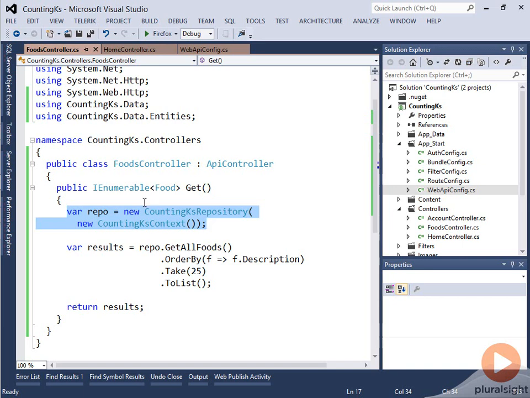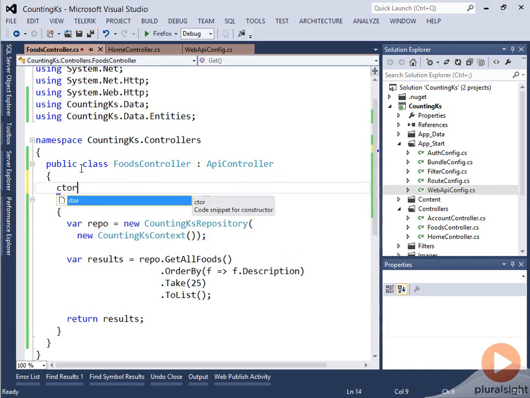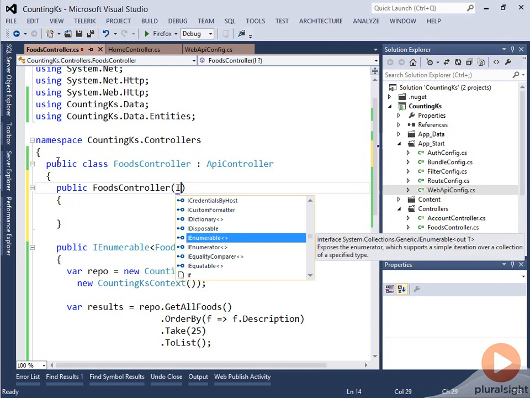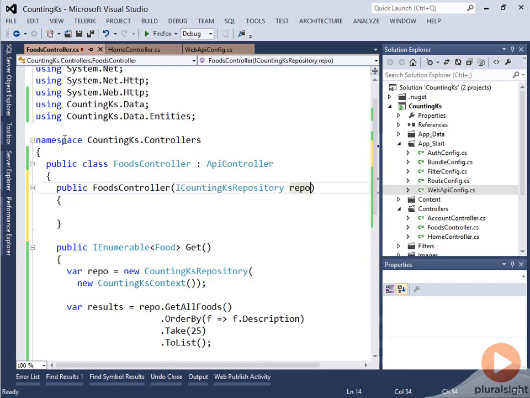The trick here is we would like to be able to, when we construct the new foods controller, and I use the CTOR shortcut to create a constructor, specify that we want a repository, and more importantly, that we actually want an interface to the repository. The reason for this is simple. We want to use the interface so that when we write tests against these controllers, we don't have to specify the actual counting case repository. It allows us to be more decoupled with the actual repository we're working with.